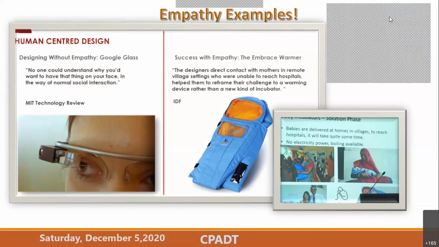Now, this is another thing. If you can see here, on the right side, you have an embrace warmer. When babies were delivered in villages, some babies who are delivered before term, immature infant babies, need to be put into a sort of incubator. But in villages, the problem was there was no electricity, and at certain times incubators were not properly available to keep the babies warm.